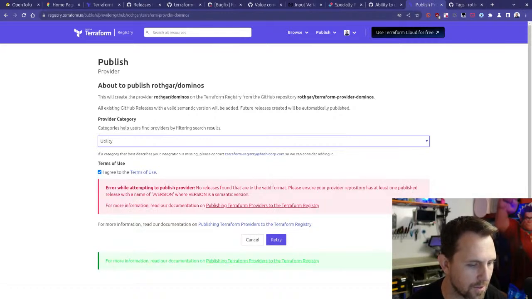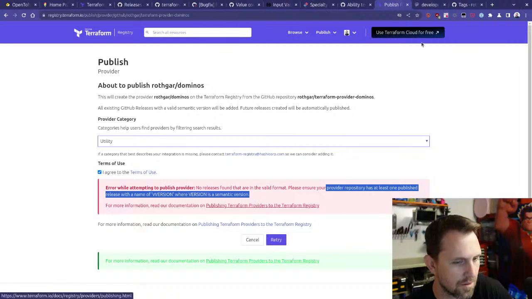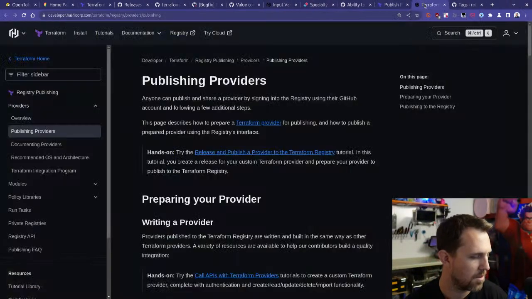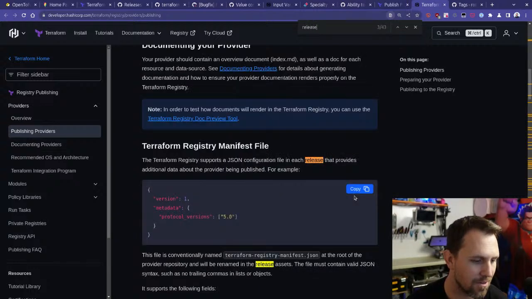Error attempting. Terraform. Ensure the provider has at least one published release with the name of the version, where version is semantic versioning. Port Doom to Terraform. No, thank you. Release. Terraform release manifest file. Oh, do I have to?